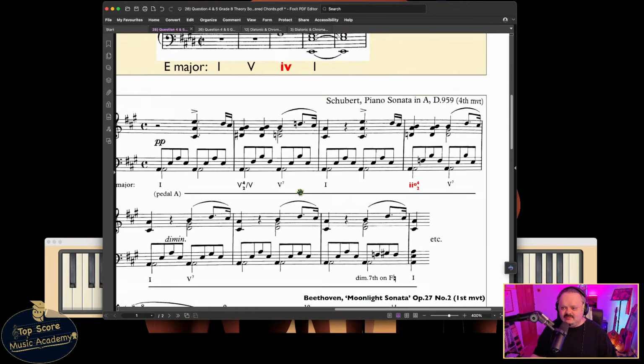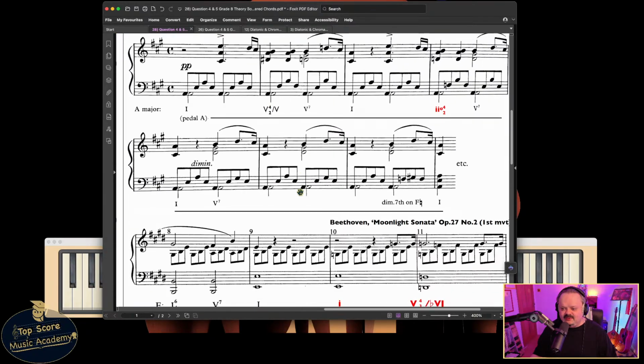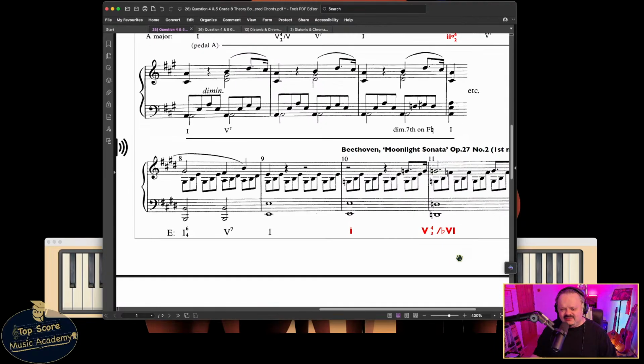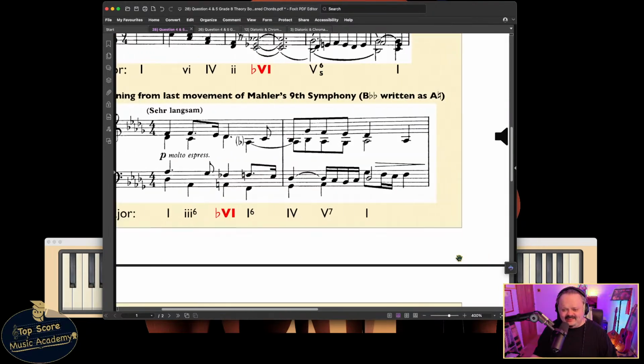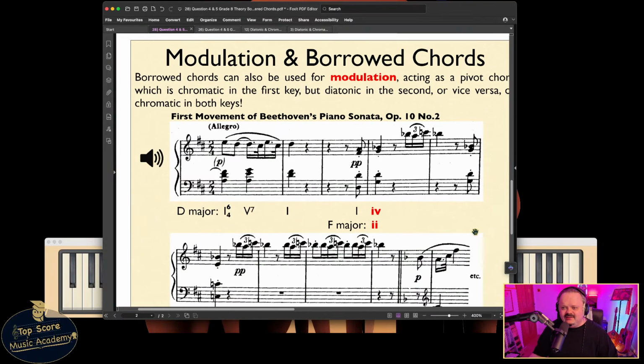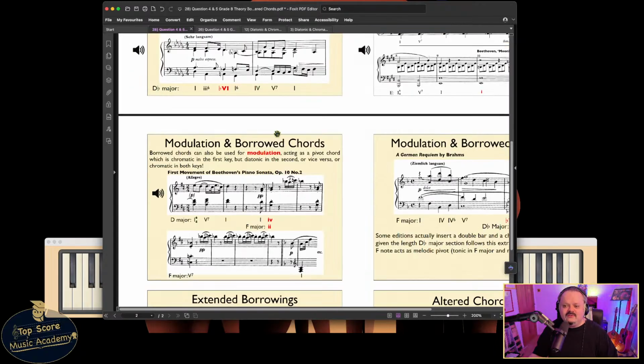There's loads of other examples, don't get me wrong. This is another one by Schubert. Beethoven, the Moonlight Sonata again. I'm not even going to get into the fact that it's the secondary dominant of the flattened sixth chord. Basically, you're building a chromatic chord on top of another one. That's really advanced stuff. I'm not going to go into that. We're only looking at borrowed chords, and I'm not even going to look at the modulation.